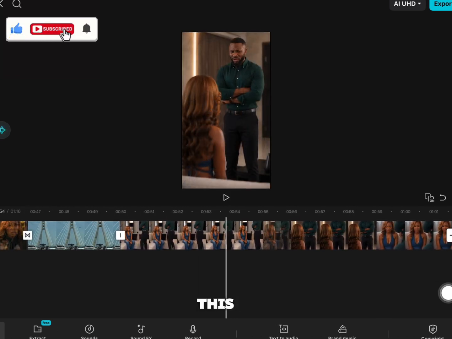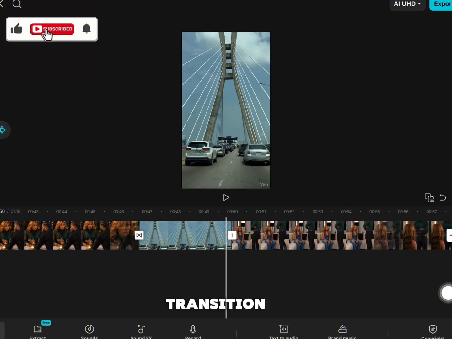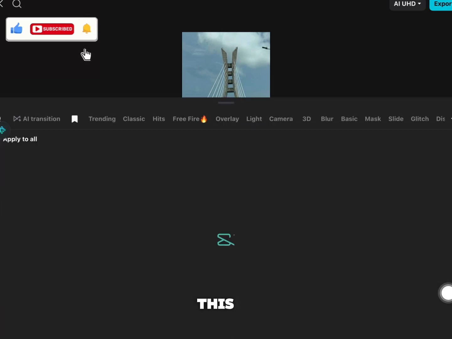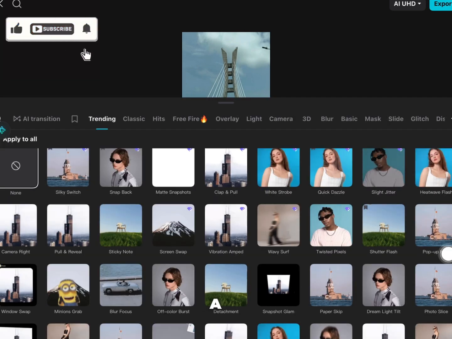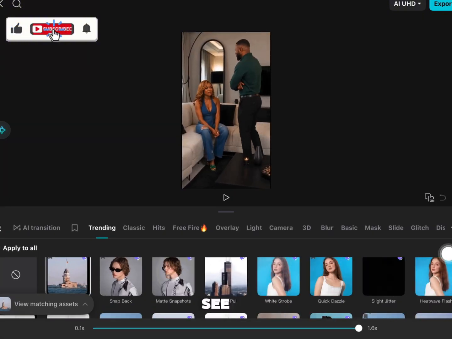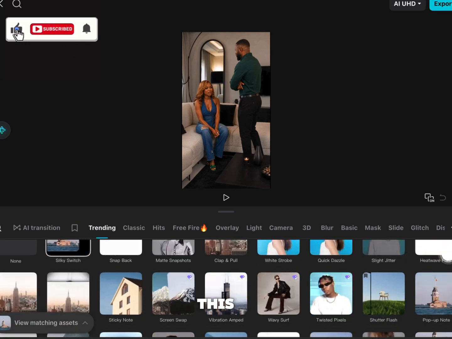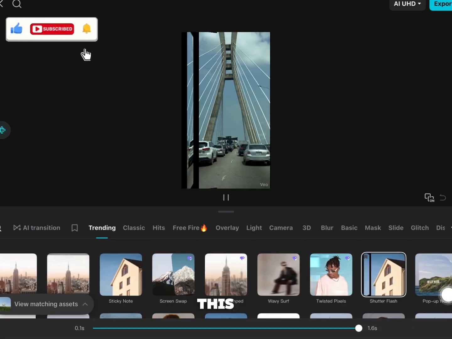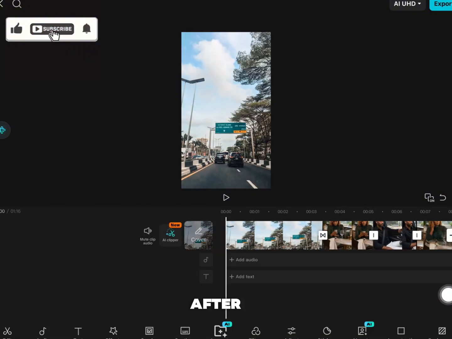They start another song. So this is how you continue adding feelings and simple transitions. Don't put too much transition. For the transition here, just click on this center, click here, and you can use a transition like this one. Or you use something like this shorter flash. Then after editing like this, you can add background music.